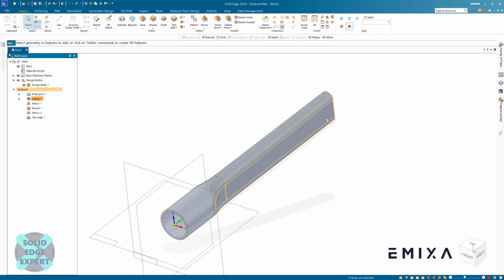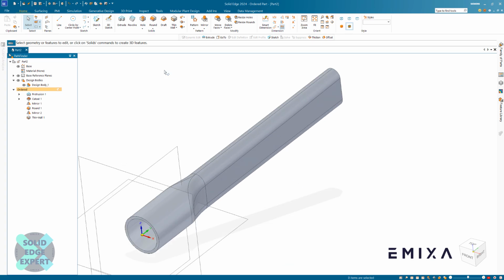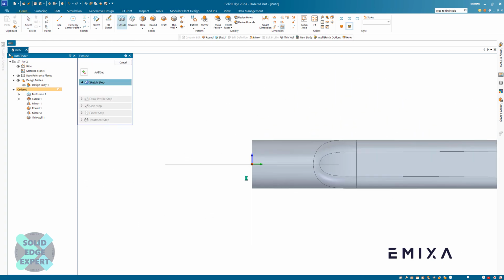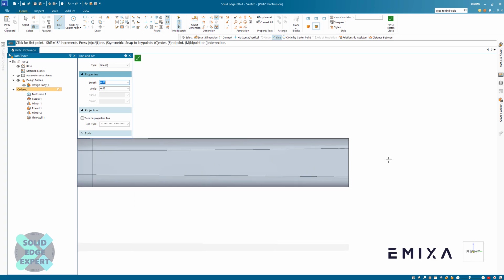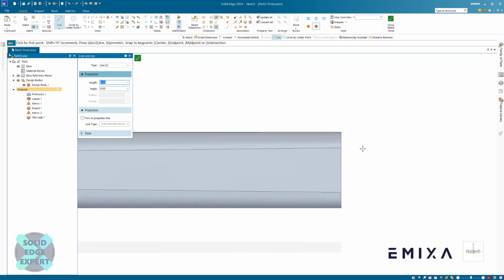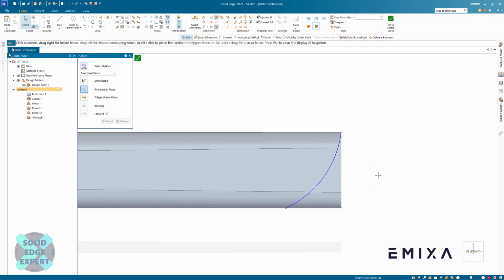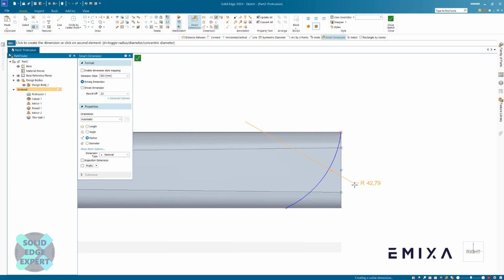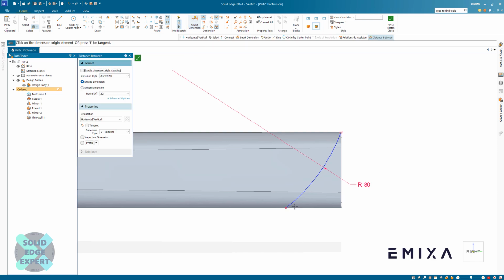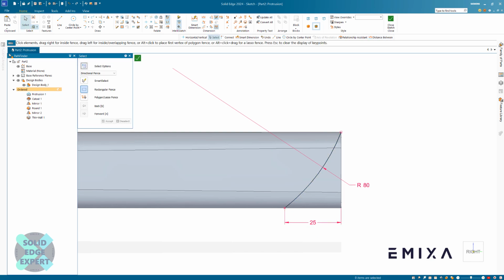Okay, so next we're going to put a cutout on the end. If we choose the extrude command and choose that plane, zoom out and back in on the end. We're going to start the line command, but I want this to be an arc, so if we just tap the A key, that's going to give us an arc. We can choose two points and then a middle one. Press escape to come out of there, and then go to smart dimension, click on the line. We're going to set that radius as 80, yeah, that'll do. And then we'll do our distance between there and there, and we're going to set that to 25. That's going to give us the profile that we need.